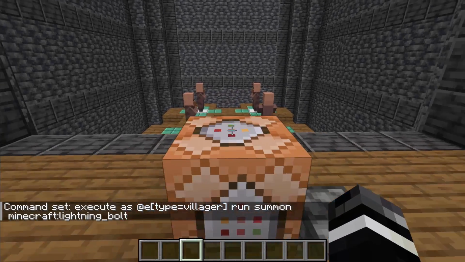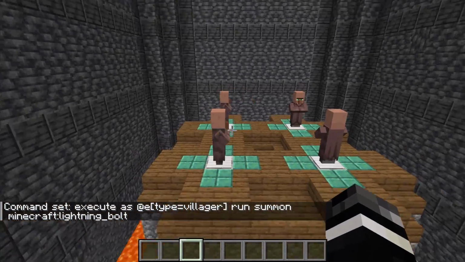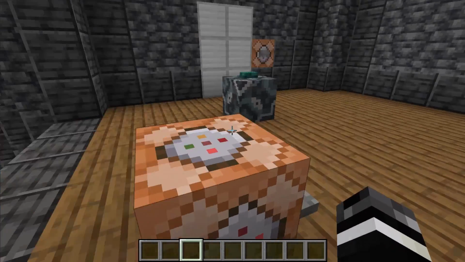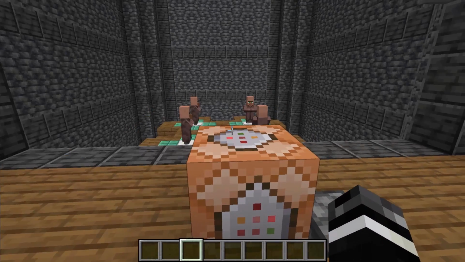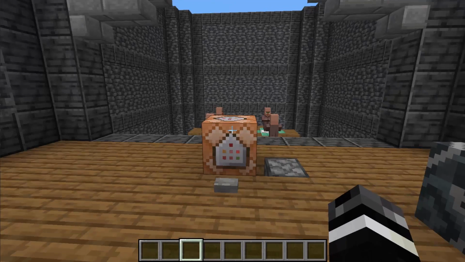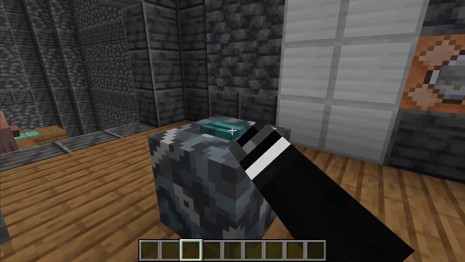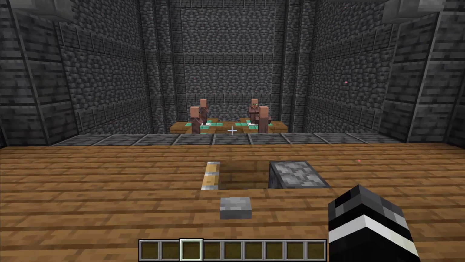And that's because we just said make all these villagers run a command and they are going to run the summon lightning command. And that is exactly what it did. So you can kind of read through execute commands logically like that, especially if you're a native English speaker. It should make a lot of sense just reading through it logically what is going to happen. So we're going to go to the next command here.